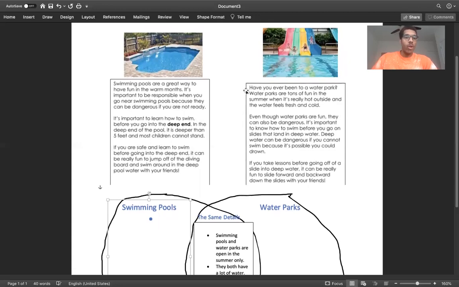Swimming pools are a great way to have fun in the warm months. It's important to be responsible when you go near swimming pools because they can be dangerous if you are not ready. It is important to learn how to swim before you go into the deep end of the pool. And it is deeper than 5 feet, and most children cannot stand. So if you're in first grade, you probably can't stand in the deep end of the pool because you're not that tall. The water is going to be over your head. If you are safe and learn to swim before going into the deep end, it can be really fun to jump off the diving board and swim around in the deep pool water with your friends.